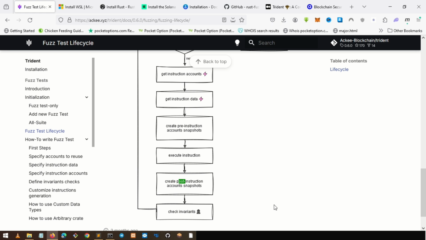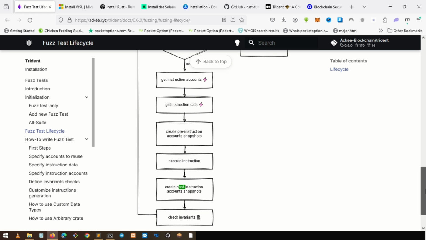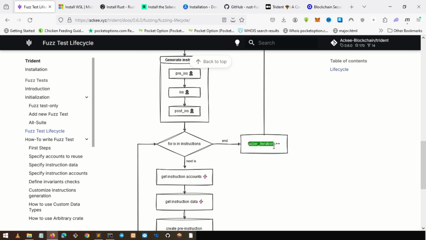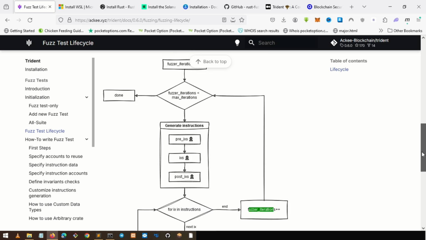And the invariant checking. After executing all the instructions, the fuzzer checks invariants to ensure that the program state adheres to expected properties or conditions. For instance, checking if the system remains stable and correct. So that's what it does. And here the iteration continues, the fuzzer increments the fuzzer iteration counter by 1 and loops back to check if more iterations are needed or the process should be ended. So that's basically what this diagram is saying.